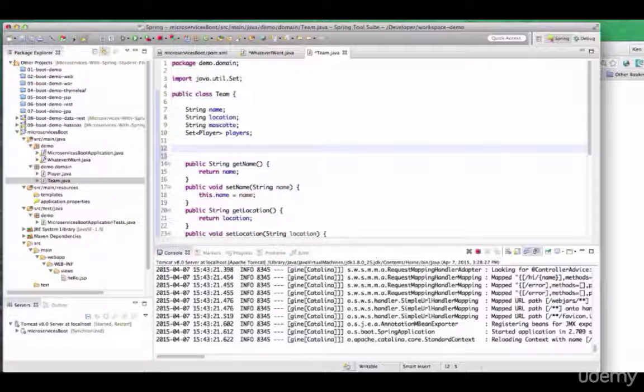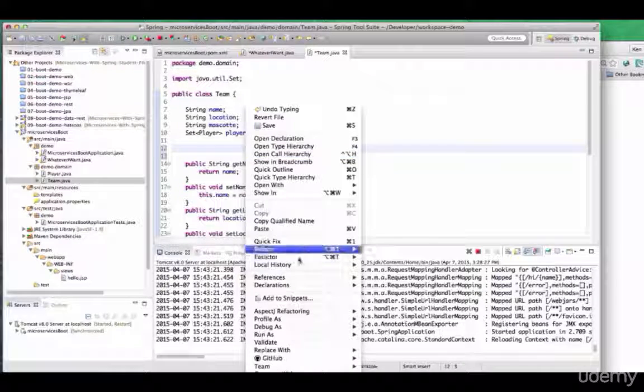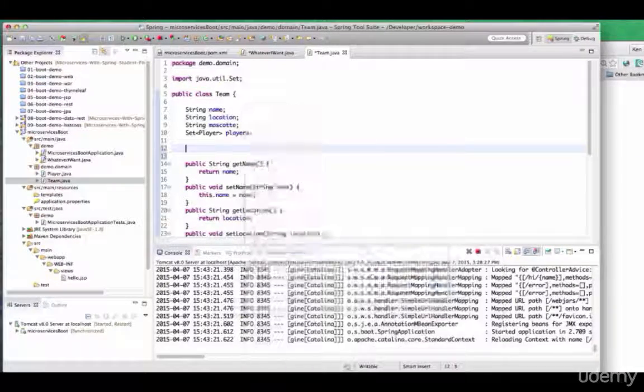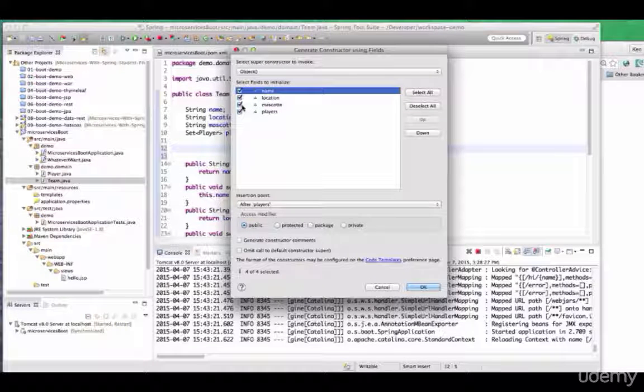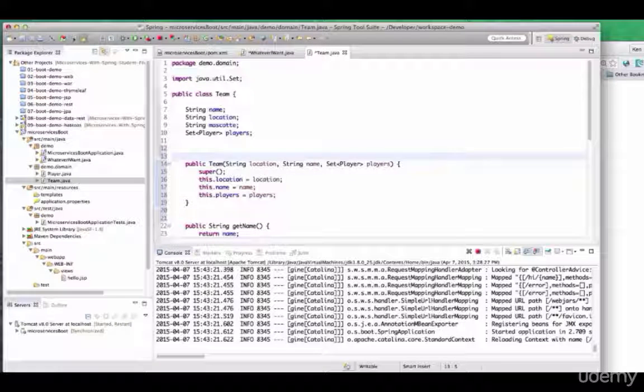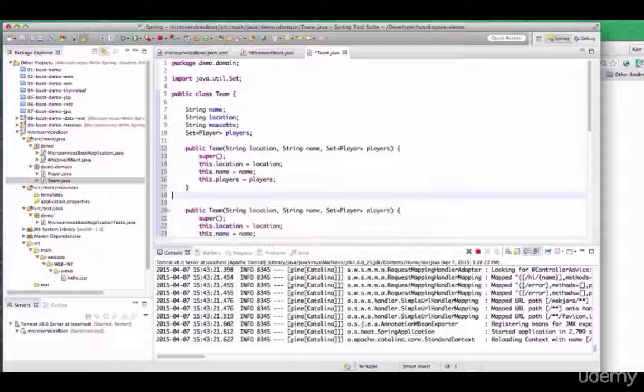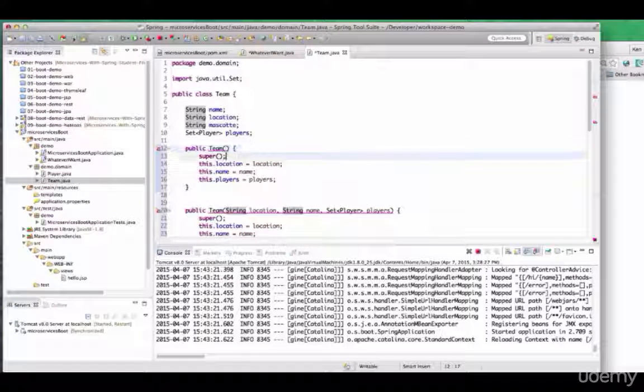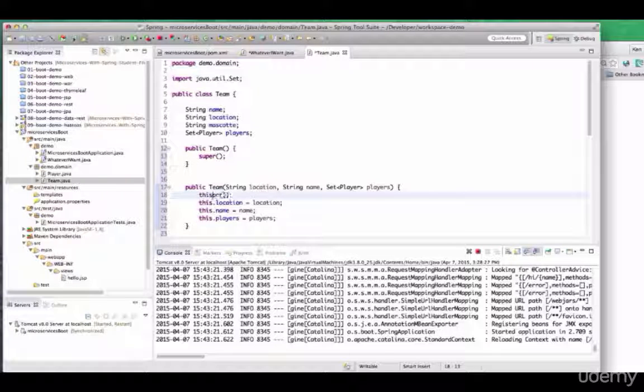And to make my later coding a little bit easier, I'm going to go ahead and create a couple of constructors here. Let me go ahead and create a constructor using fields. I think that's pretty good. I'll put the location first. And I'll also make a default constructor. So I can construct this object just by passing in the location, name, and the set of players.